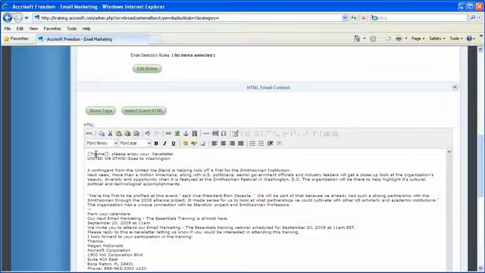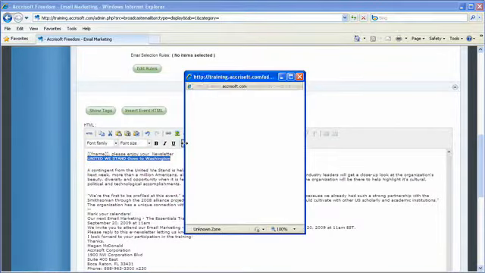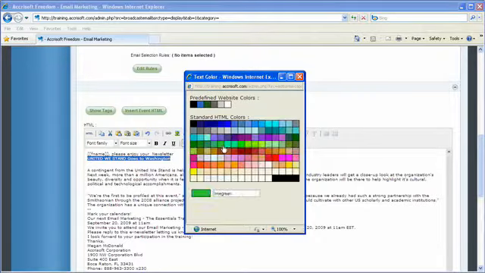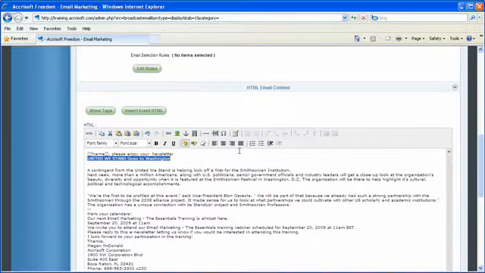So now I'm going to edit this email just a little bit using the editor. I'm going to change my 3 headers to maroon using the color palette icon. And I want to make it bold font and size 14.